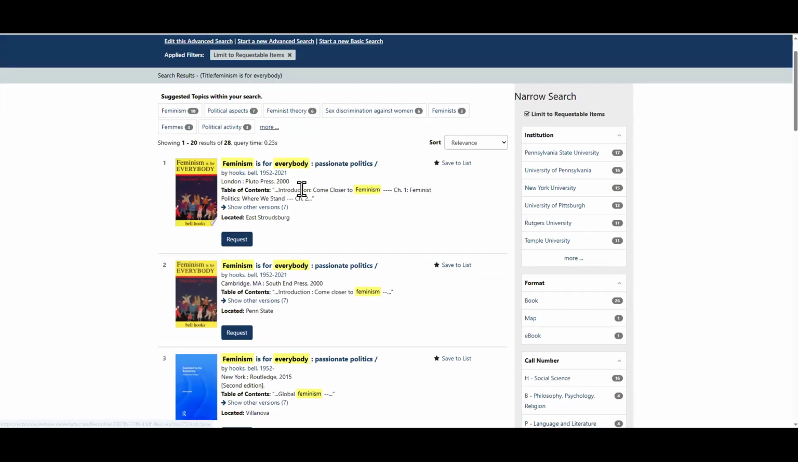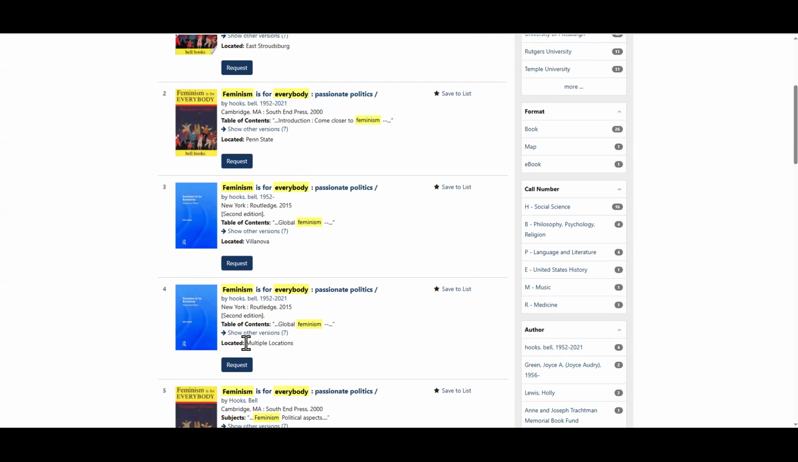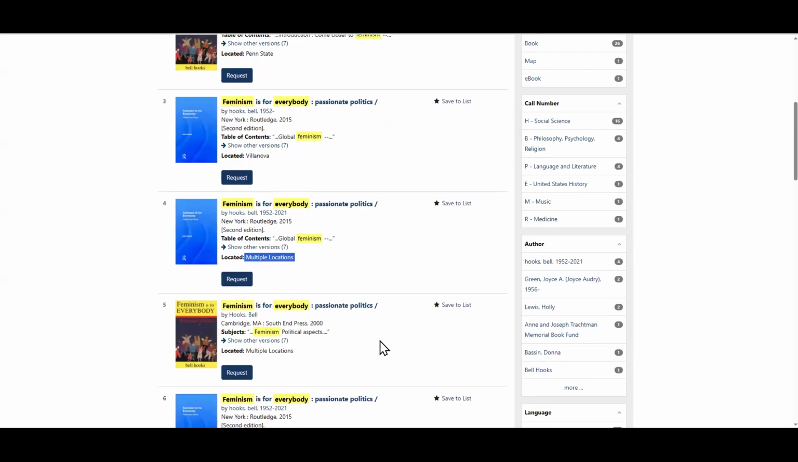Make sure you're looking at the dates. If you need a specific edition of a book from a certain date, make sure you're getting the one that you want. Often there are a lot of different editions of books. Also, when it says Located and tells you where the book is located, I often look for one that says multiple locations. That just means that the book is available from multiple different places. Thus, we'll have more chance of filling it from any one of those places.